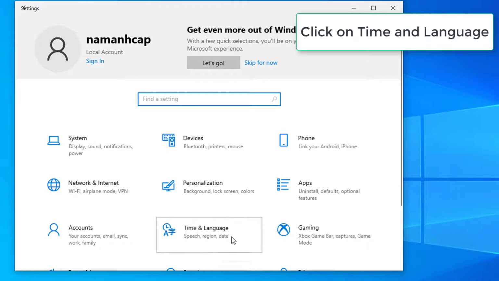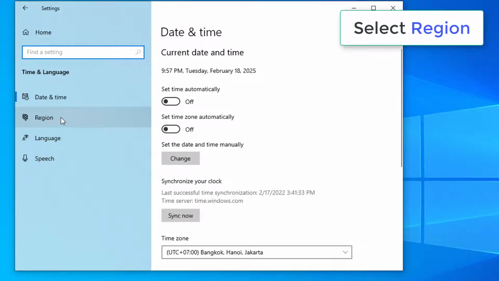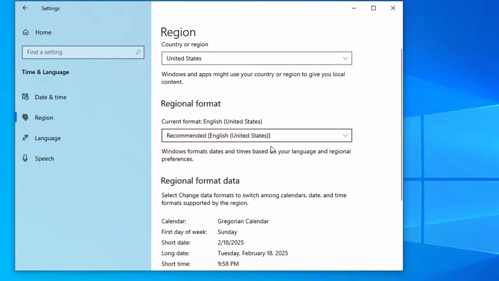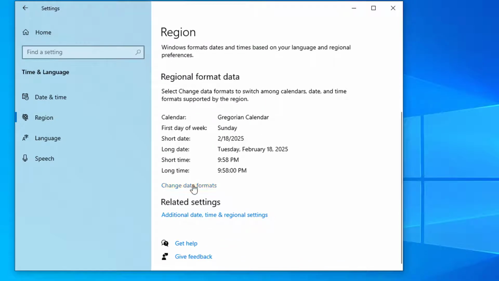Press Windows plus I to open settings. Click on time and language. Select region in the left pane. In the right pane, scroll down and click on change data formats link.